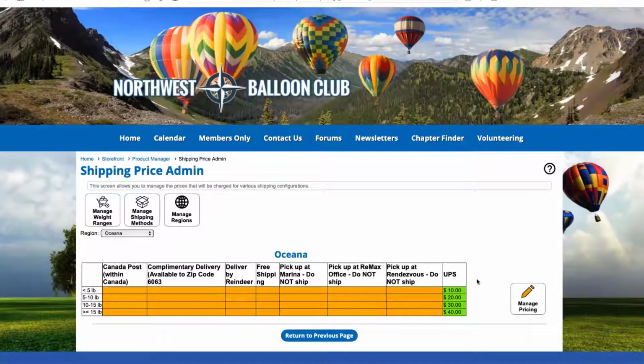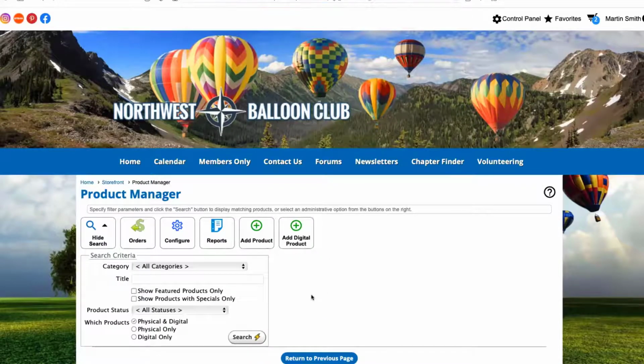Now, what that means is that if we have someone in New Zealand who orders a product, when they come to specify shipping, UPS will be the only option available. And then we will calculate the weight of the products that you've ordered, and we will automatically apply the correct shipping fee to the total. So that is the advanced shipping method, which we're pretty excited about.